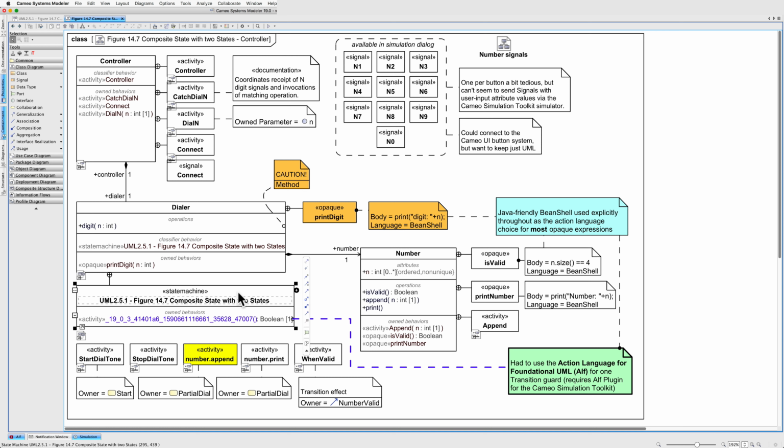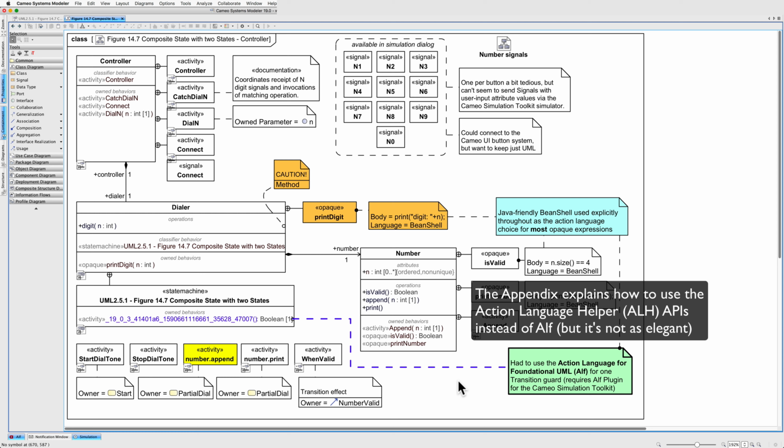Now the state machine has this funny looking own behavior here. That is generated by the action language for Foundational UML, Alf, on one transition guard, for which I found Alf convenient. Now I'd set myself the goal to do this entire thing without using Alf, and you can do it using the action language helper for Cameo, but it's not quite as elegant. At the end, we'll look at how you can achieve the same without using Alf.